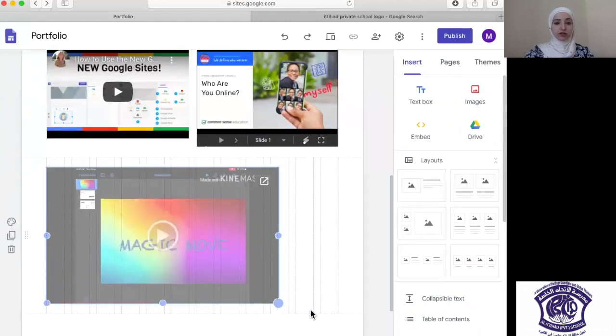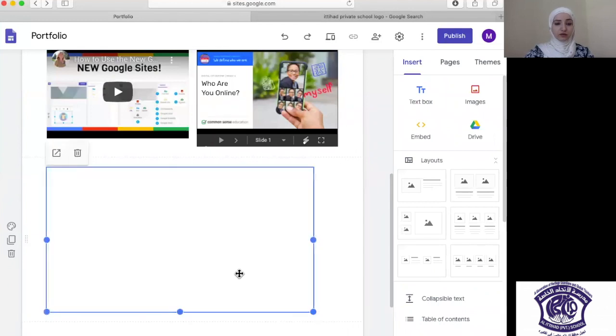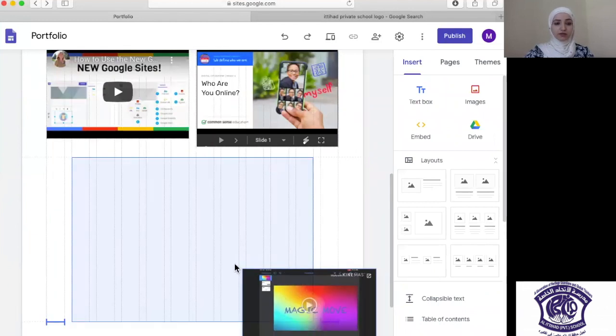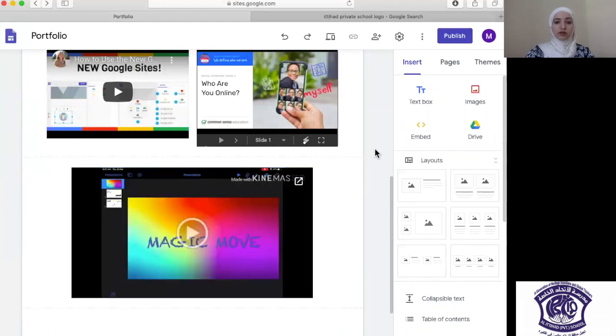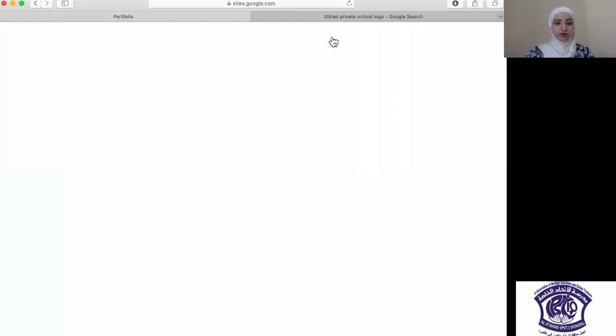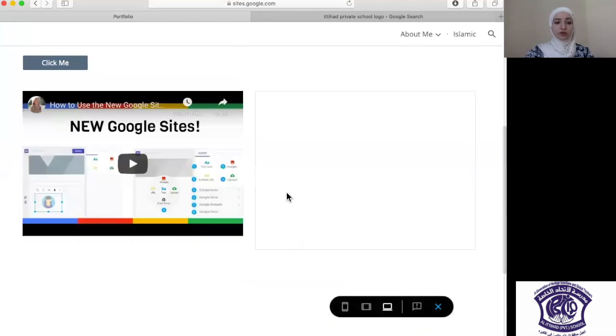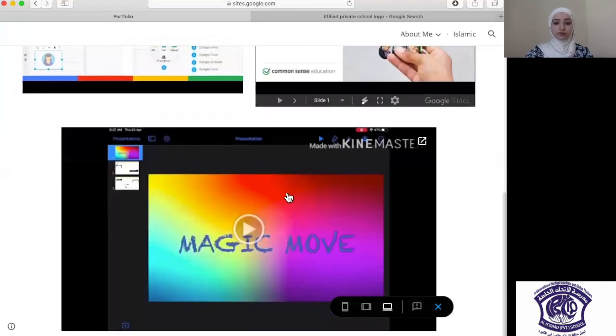Again, you can resize it, you can add a description for it, okay? And one more time, click on preview so you can see how it's going to look for your teacher. This is exactly how it's going to look for anyone who wants to preview this, okay?